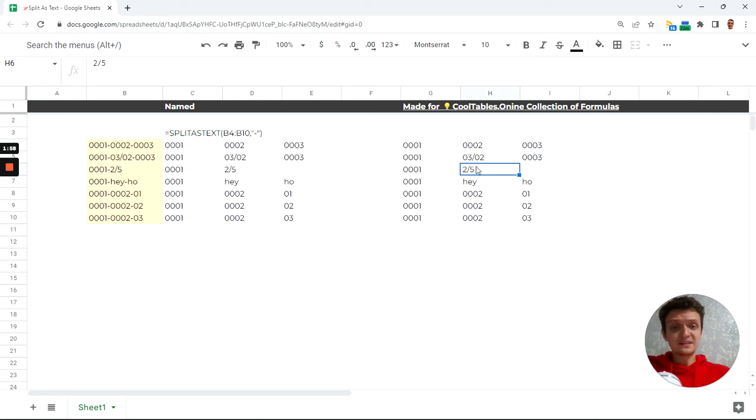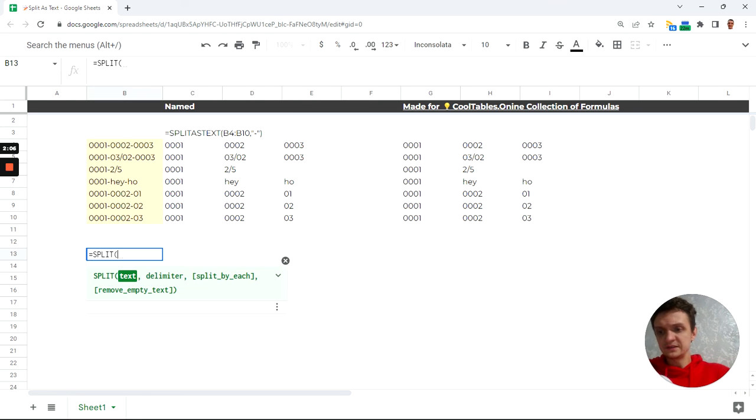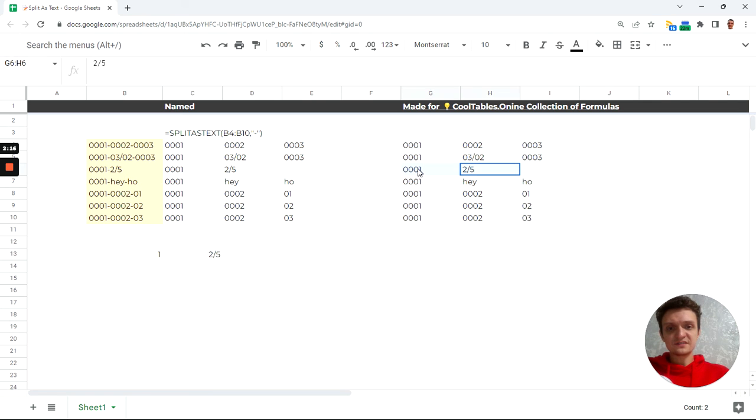Let's compare. Let's do something like this. You see, this is a text and this one is text. But if I split it with the usual split function, let me show you. Split, tab, this with comma, and it will happen. So now visually it looks just the same as this, but if I go into this cell, I will see its date is a date.